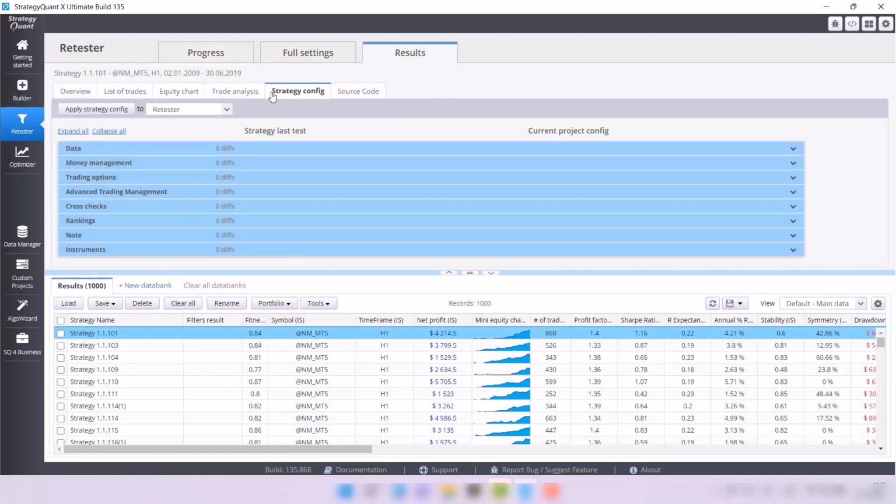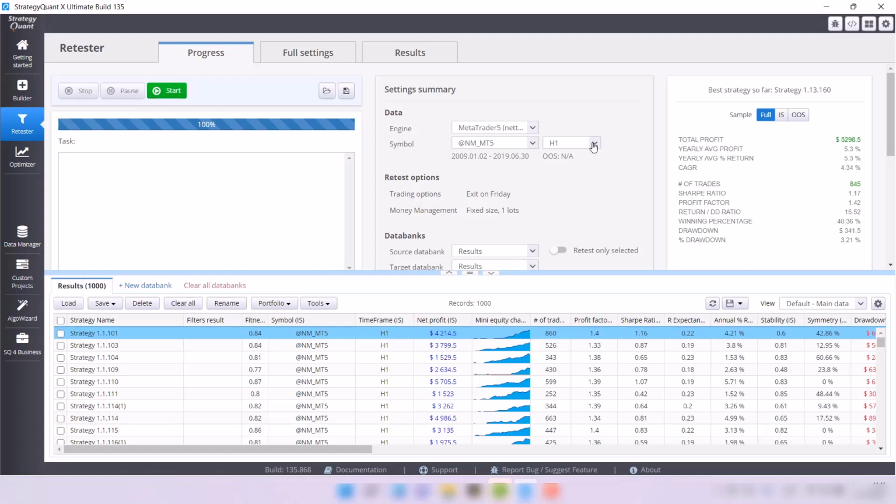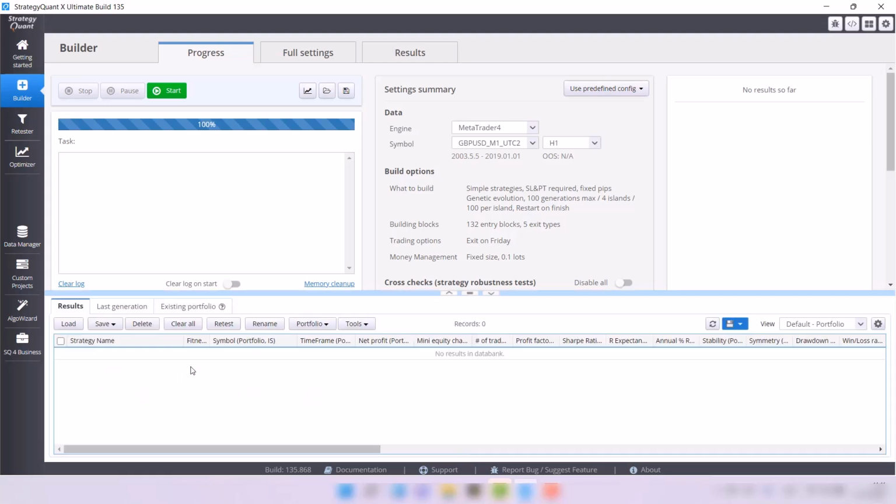If you don't have your strategies saved and you still have them in the Builder, it's also very quick to move them into the Retester. Just go to the Builder, select all the strategies, click on the button Retest, and choose if you want to copy the strategies or move. If you copy the strategies, you will have some kind of backup in case you accidentally delete these strategies from the Tester. But at the same time, if you have an average computer, I recommend moving these strategies, because copying them is more memory consuming.